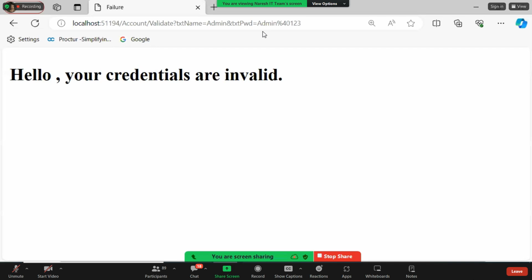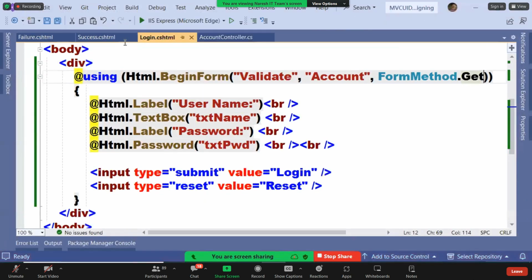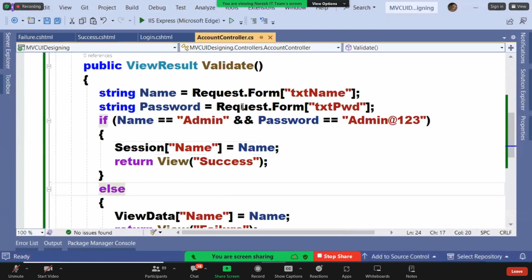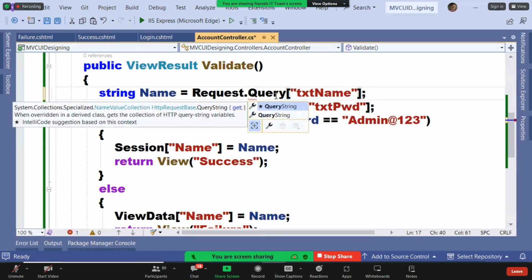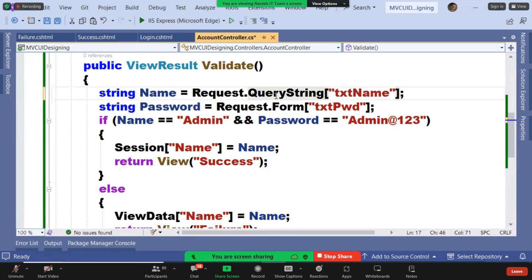Two minutes back this worked perfectly, yes or not? Why, sir, why did we get this problem? The reason is the way you are reading the values. If the method is get, the values will come as a query string. You are required to use request dot query string.